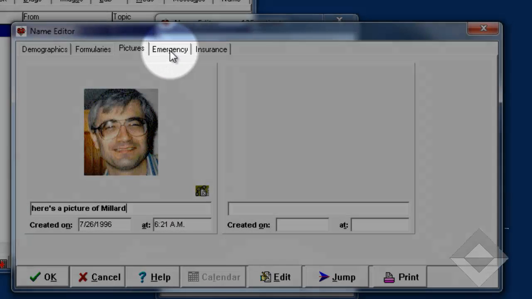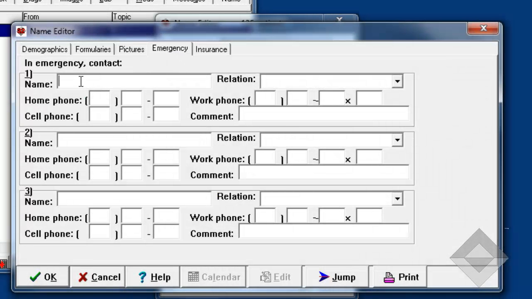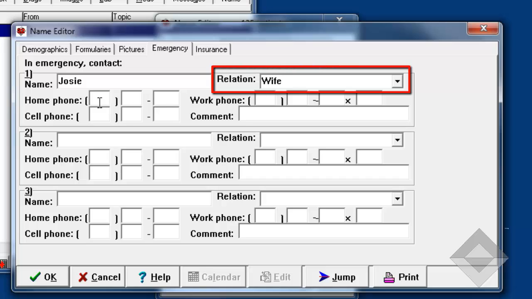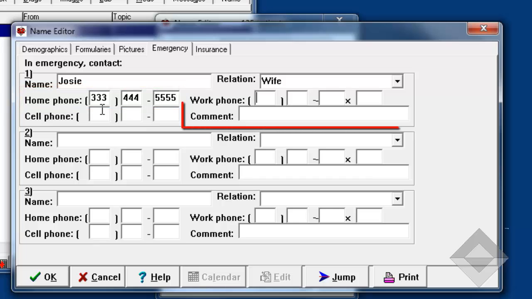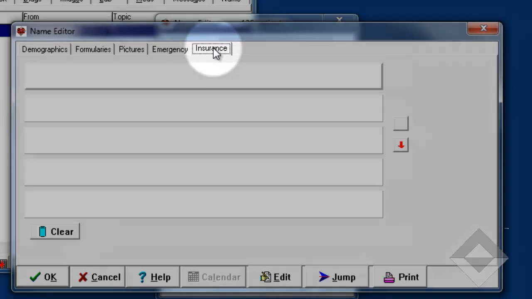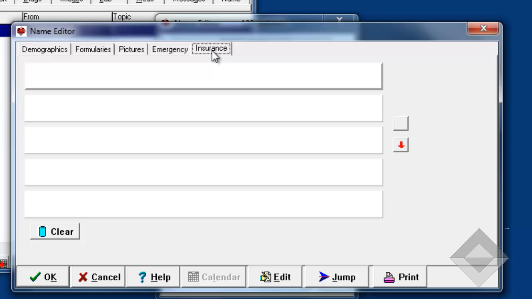Click on the Emergency tab to record emergency contact information. Enter the name of the person who is the emergency contact. Specify the relation that person has to the patient. Enter that person's telephone numbers and an optional comment about that person. Click on the Insurance tab to record insurance information about this patient, but that's a topic for another video.